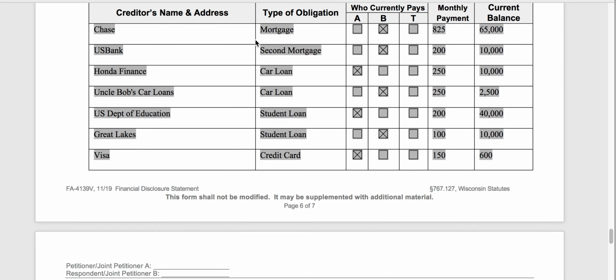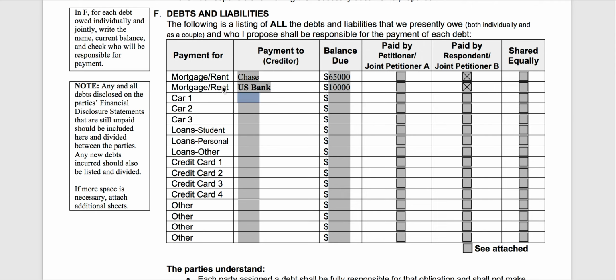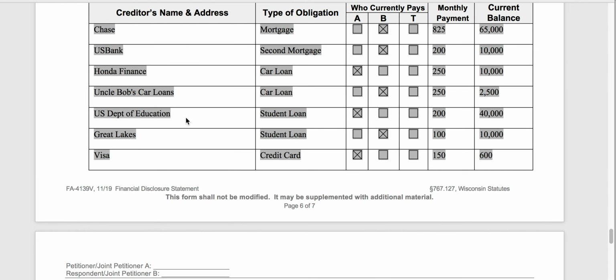So you're just going to go through and you're going to list all of these. I'm not going to list them all on this because it's just a lot of you watching me type, but obviously here you would put in the cars, and the cars are going to go on the car line. You're going to put the balance due, and you're going to put in who is going to pay them going forward. You'll do the same thing for student loans.